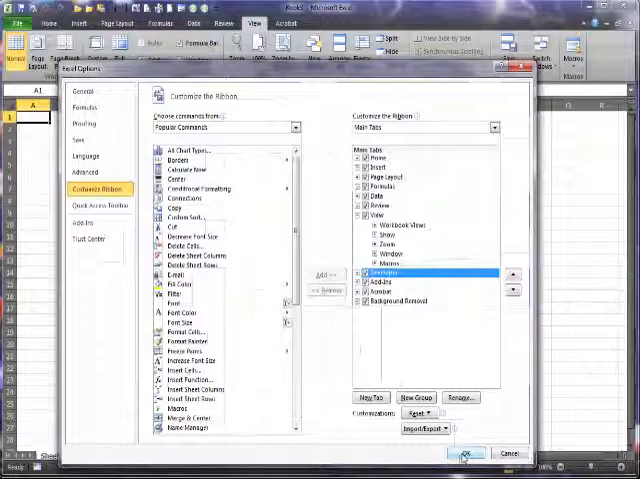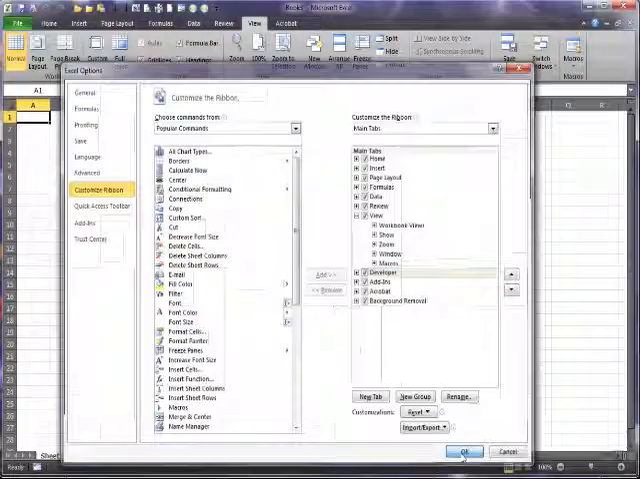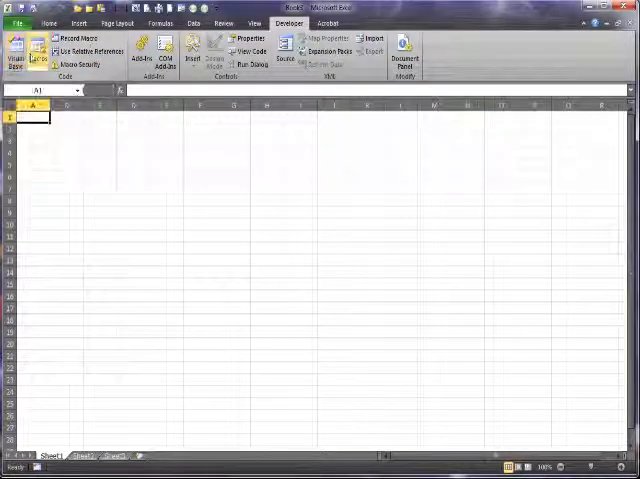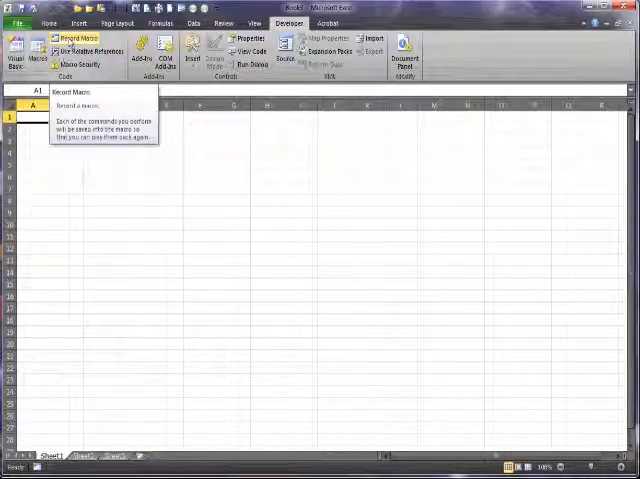As soon as we click OK to close out of the options, you'll see the developer tab shows up on the ribbon. Go ahead and click on the developer tab, and here you'll see we have our Record Macro tools, the Visual Basic button, and Macros button. We're going to start by clicking on the Record Macro button.